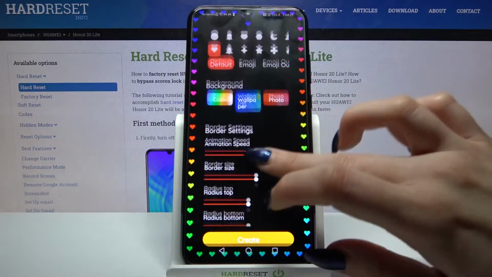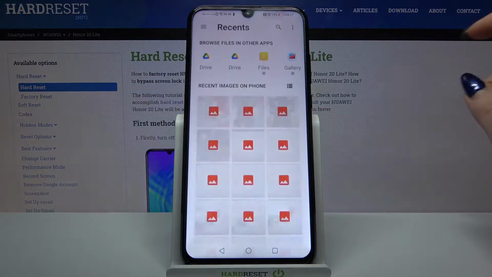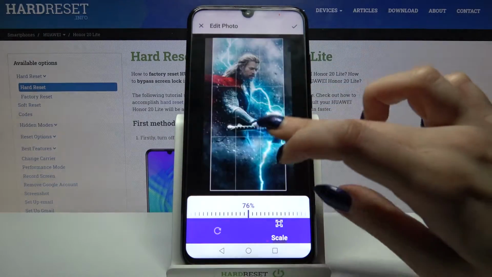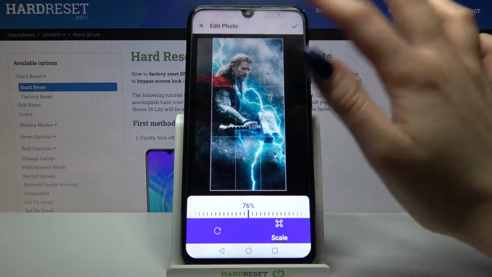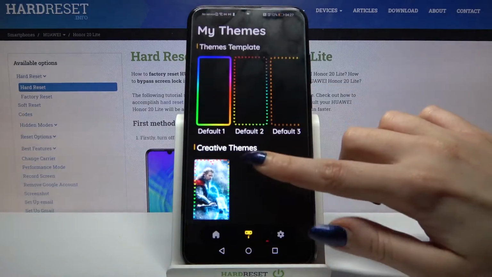When you're done but you want to leave your current wallpaper, tap on one of these sources like photos, select the photo, adjust it and click at the top right corner. Lastly, tap on Create. Now you can apply your theme.